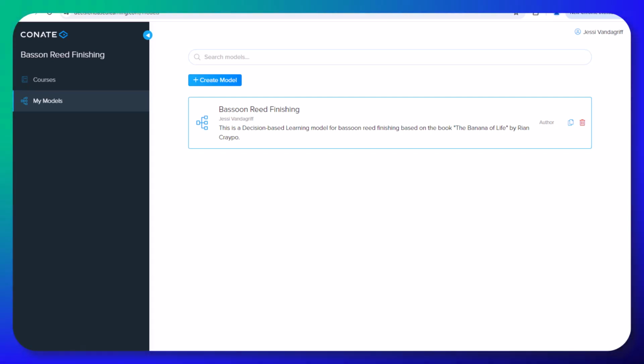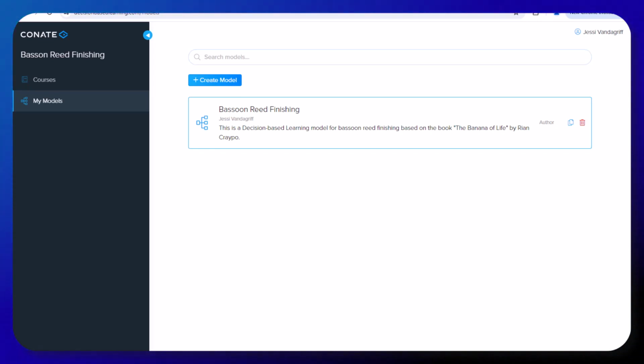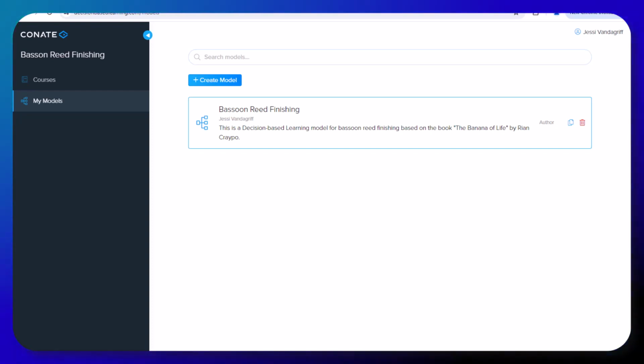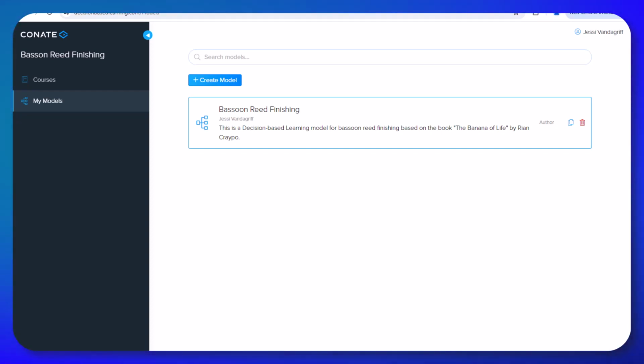This is really key for bassoonists because their reeds are constantly changing. They change based on the weather, altitude, humidity, the space that the students are playing in. There's all kinds of things that make reeds change. So students need to be able to change them in real time as the needs of their reeds are changing.